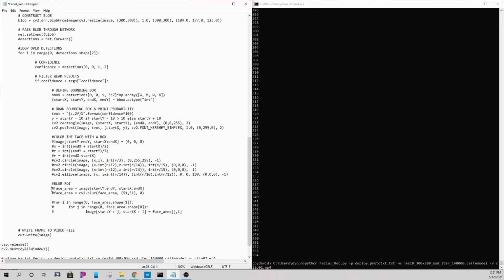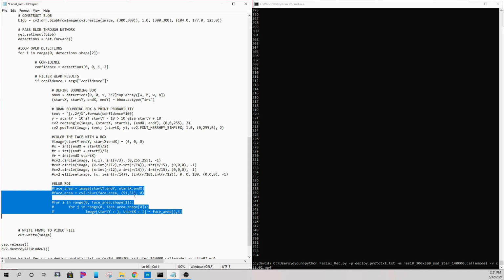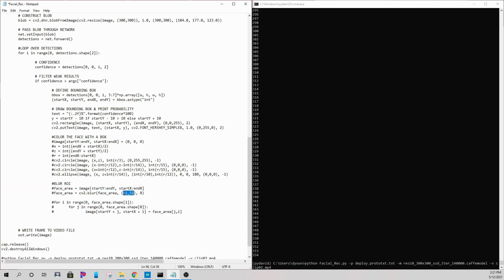We are also going to blur the face in another video, and this is shown here. I did a kernel size of 51 by 51 because my video has a face that is very close, so it requires a larger kernel size in order to completely blur the possible face detected.